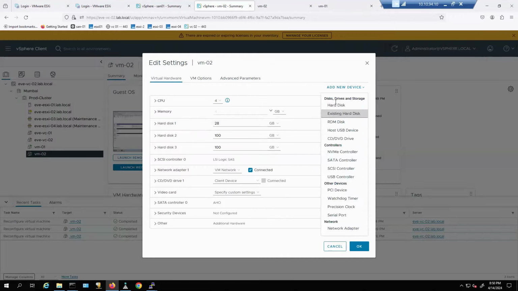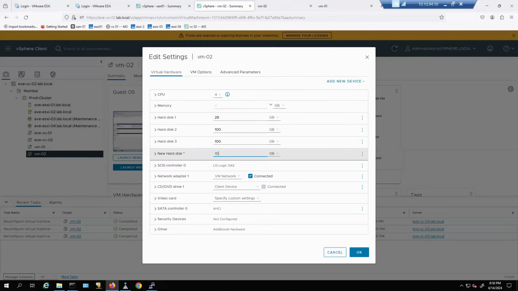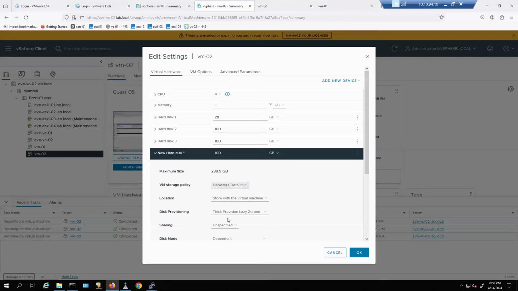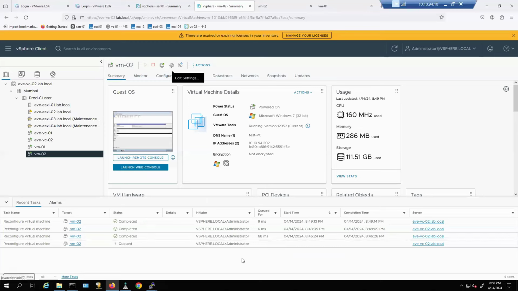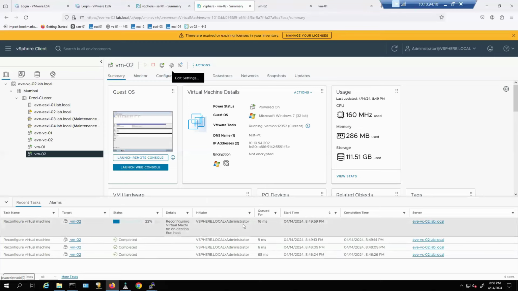Now comes the real thing. I created a 100 GB hard drive and I chose the option thick, eager zeroed. What would happen in eager zeroed? I am filling out the zeros. During the creation, I am going to fill out the zeros. That is what I'm going to do. Okay. And I hit the OK button. Now you see the time it takes. Earlier, my hard drives were getting completed in a second. Now is it getting completed in a second? No. 22, 23. And then it will keep going on. Why? Because it is filling out zeros.